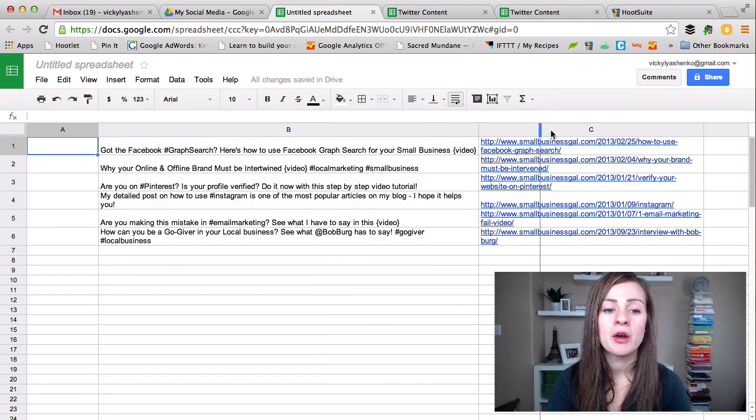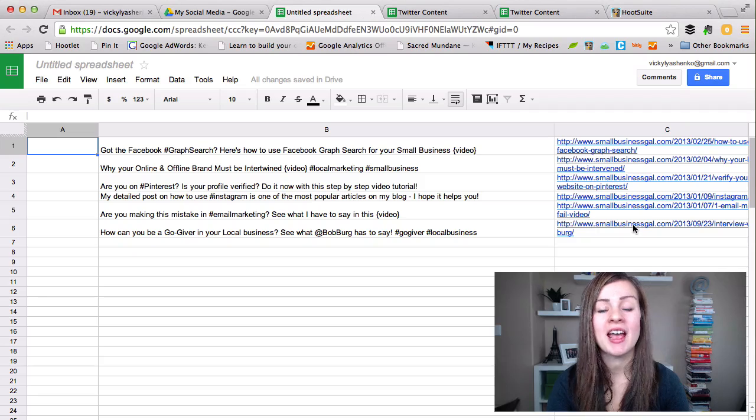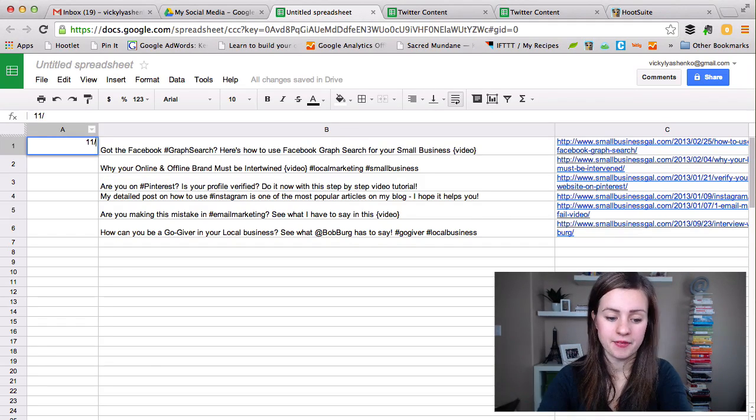And what's great about Hootsuite is that the link that you have here, it automatically shortens it and makes it trackable, so you can go back and see how many times people clicked on that link. So we're going to pick a date, and we're going to post this specific tweet on the 18th of November at about 12 noon.